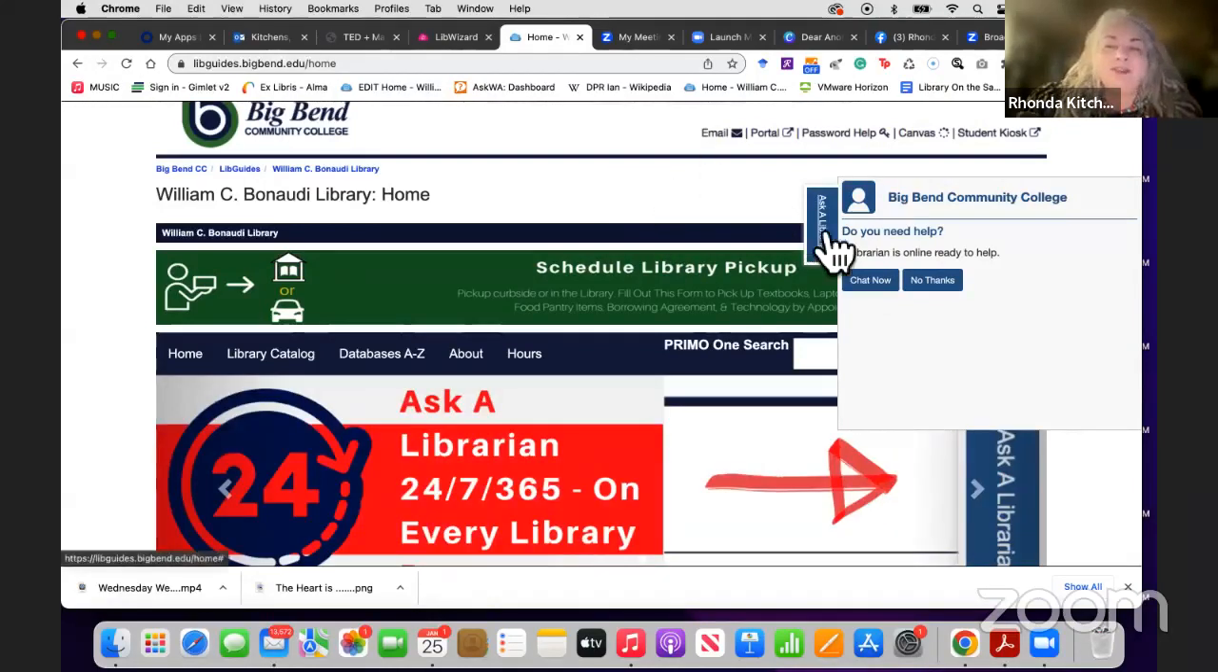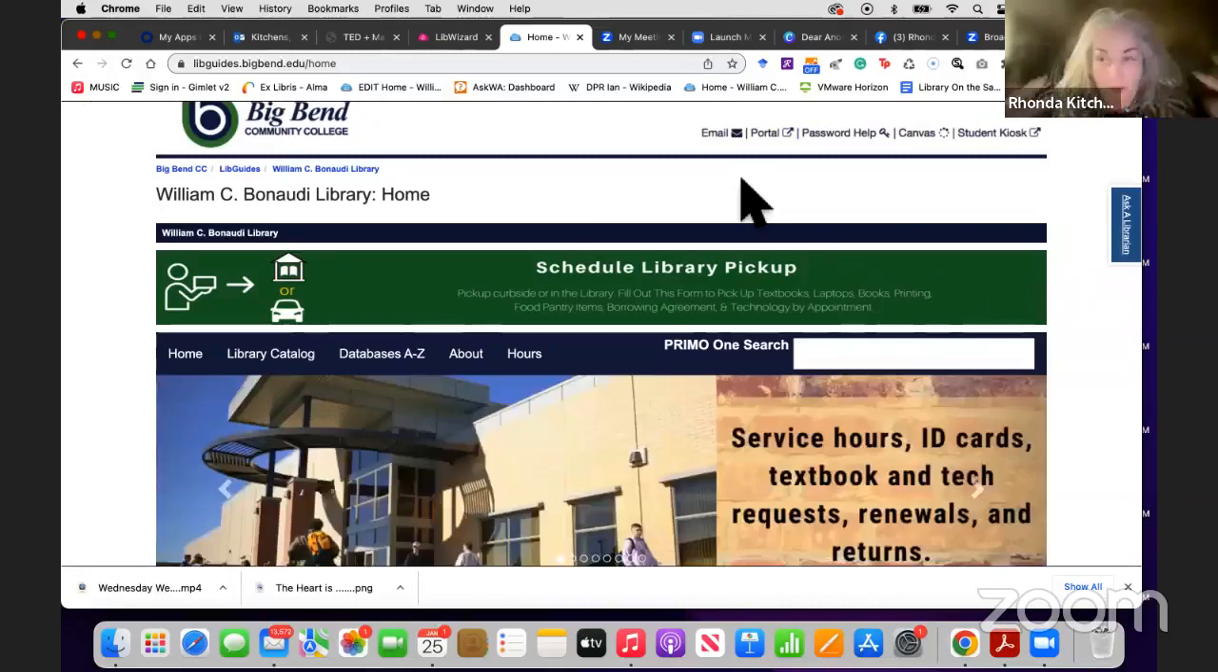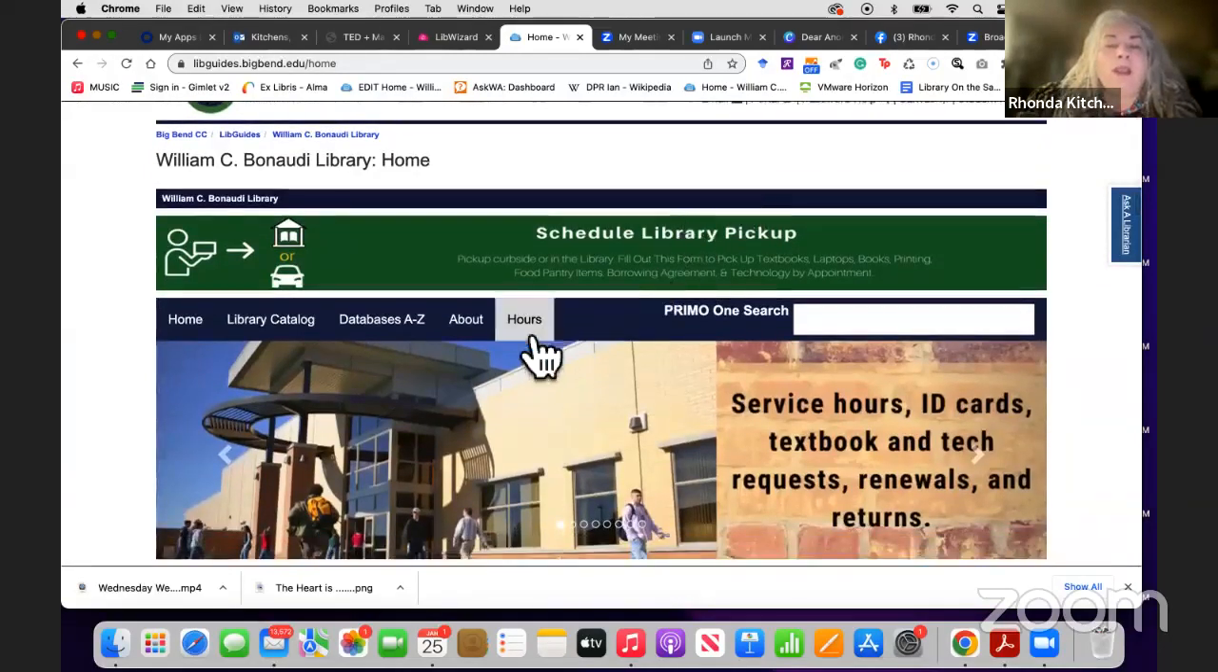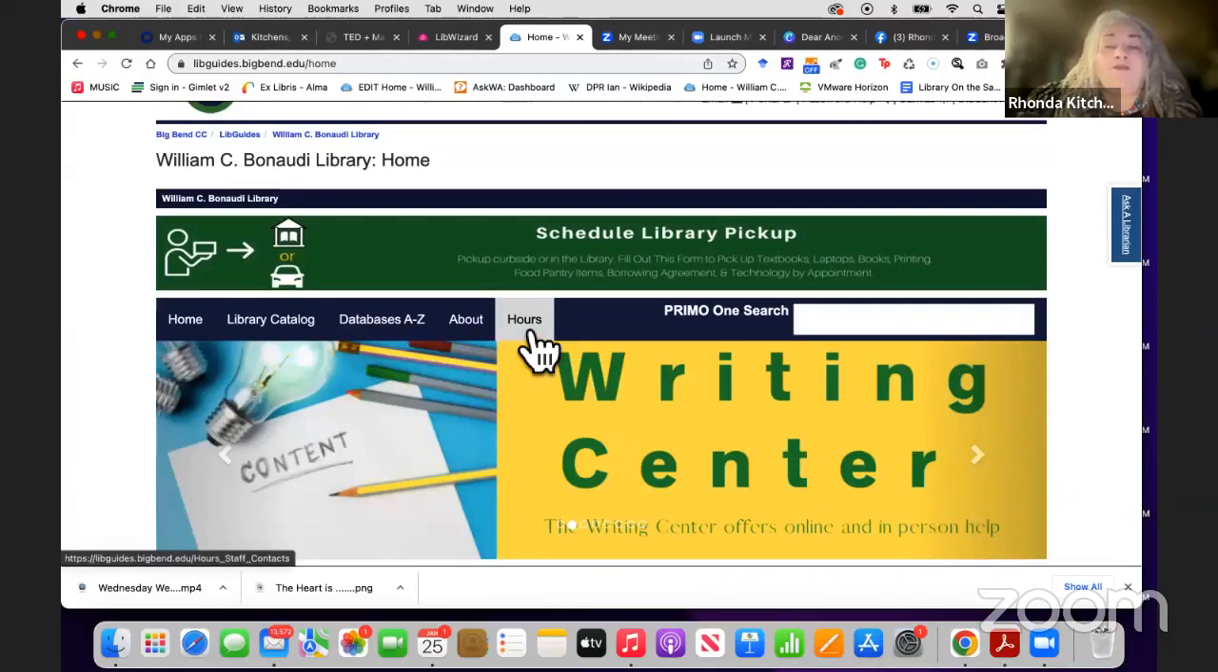Librarians are generally your really good and awesome friends. So I hope you do come to the library, say hello, and meet all of us. If you want to know who we are, it's under Hours, and we have photos and also the hours. Our hours do change frequently.